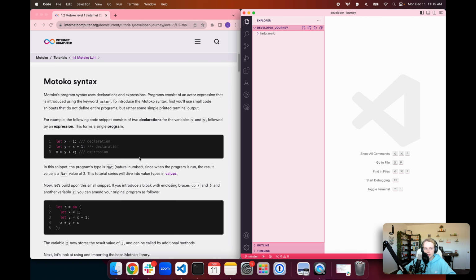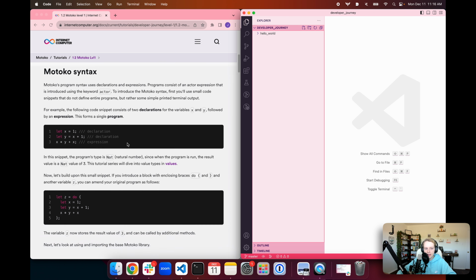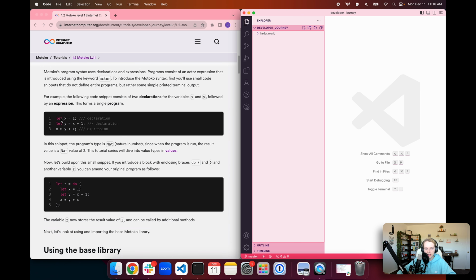So next, let's move on to the Motoko syntax. The syntax uses declarations and expressions, and as we just saw, a program consists of those expressions and those declarations. One of those expressions is an actor expression that is introduced using the keyword actor. So to get started, before we define entire programs, let's look at some simple declarations and expressions without having an actor defined. Our first example here is an example of a declaration.